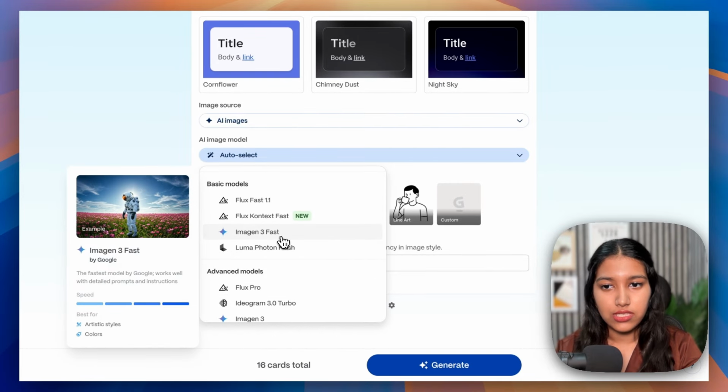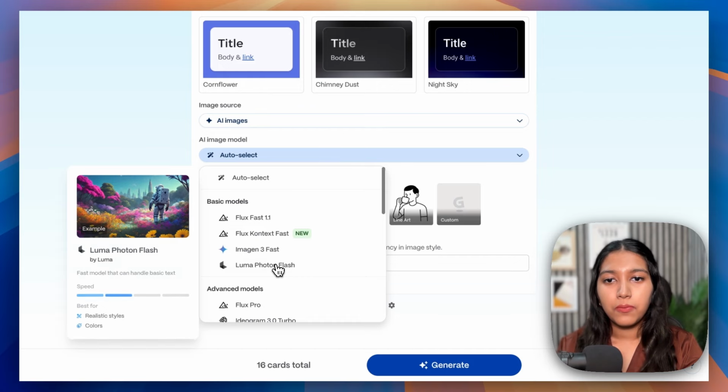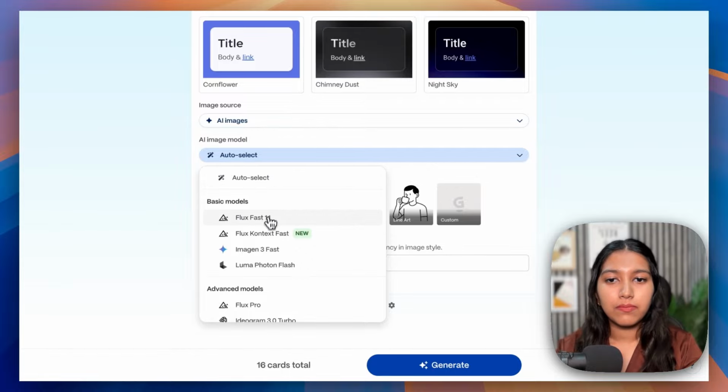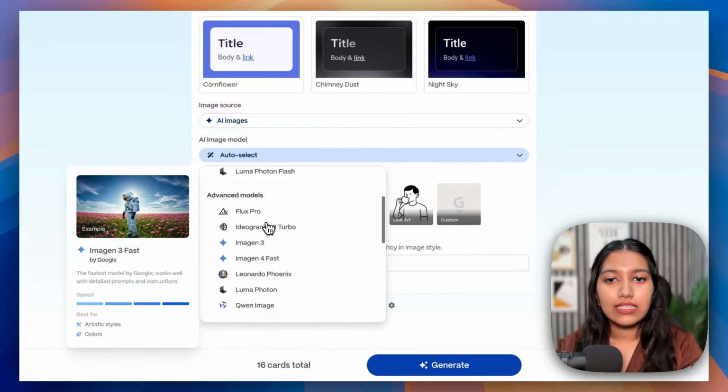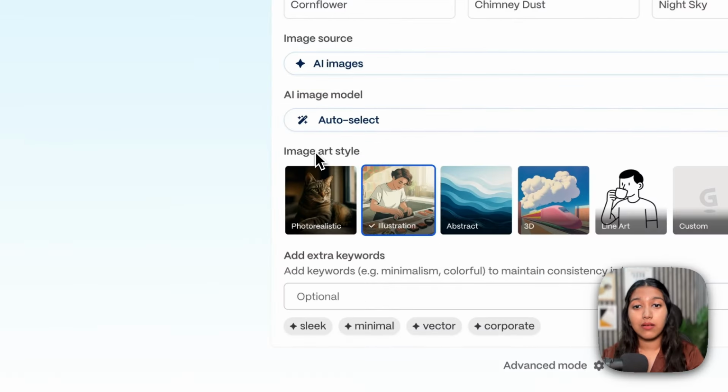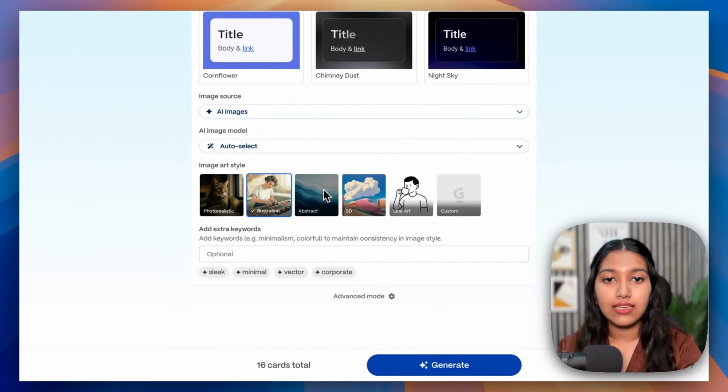They have a ton of options as you can clearly see, but I feel that putting it as auto select is the best so that based on the type of image we are generating, it is able to auto select the model. Then comes the art style. So you can have something like photorealistic, illustration, abstract, 3D, line art, or even custom. Now, photorealistic can look a little odd inside a presentation because it looks very real. And on the contrary, I think illustration is quite good. Then abstract is good. 3D and line art feel a little childish to me. So let's stick to illustration.